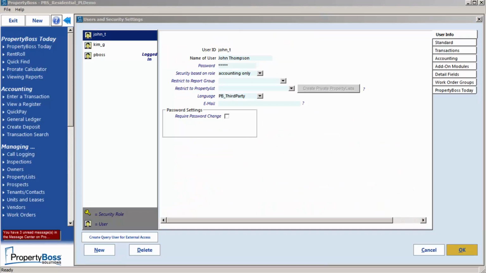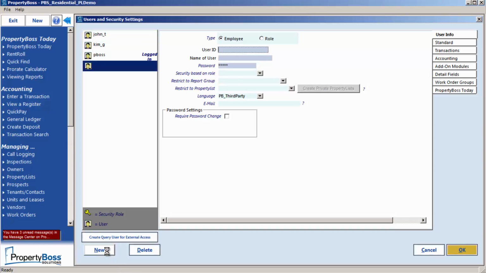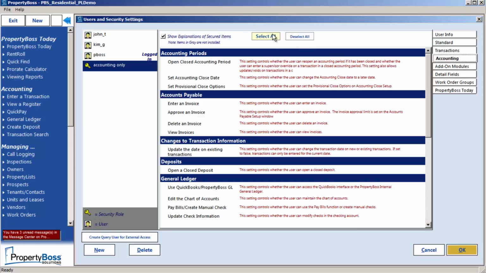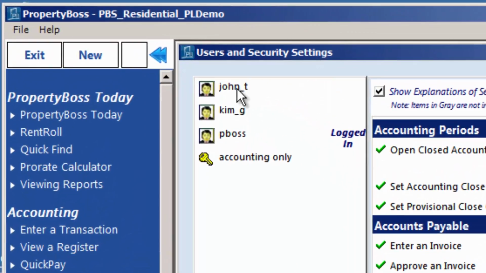Another way to manage the security access of your users is to create security roles. To create a new security role, click the New button in the lower left, but this time select Role at the top. Give this role a name and a short description. Then select the appropriate security options on the tabs to the right. Now, if we look back at our list of users on the left, we see our newly created role among the list of users. The key icon indicates it is a role and not a user.